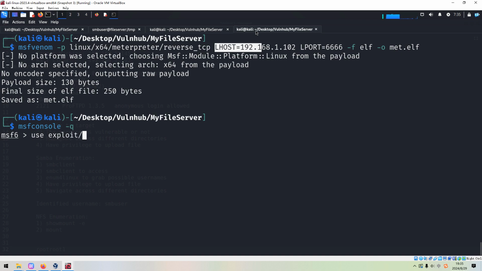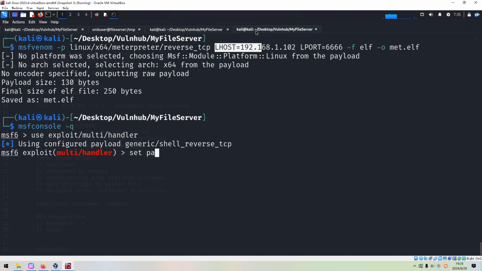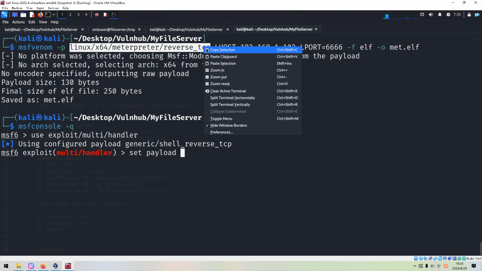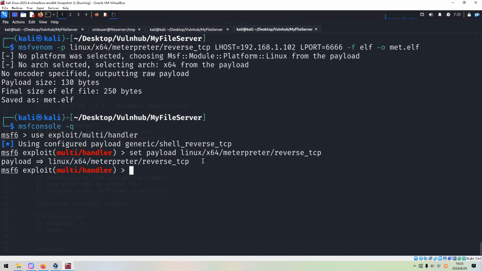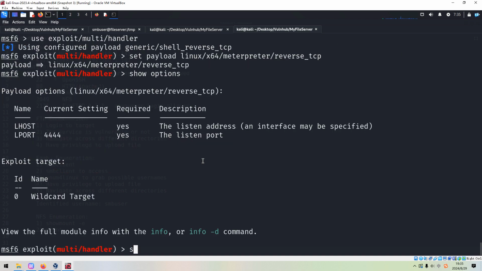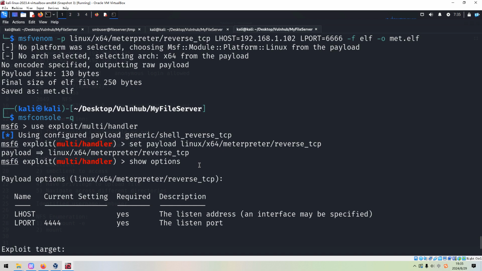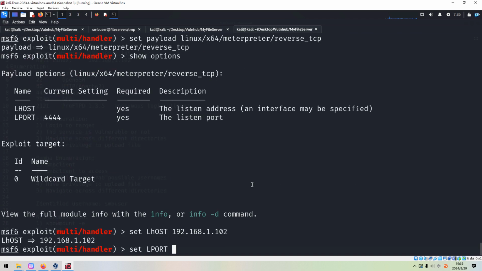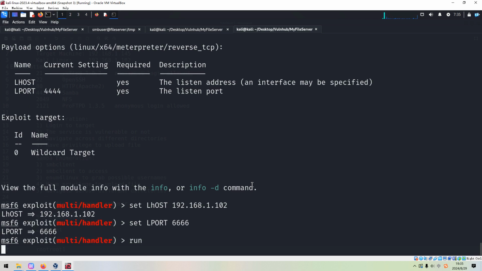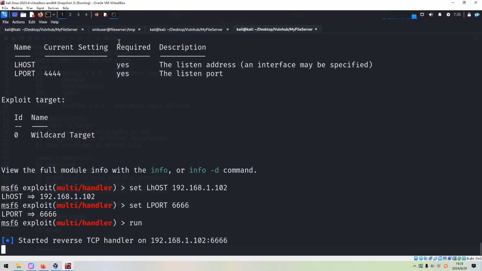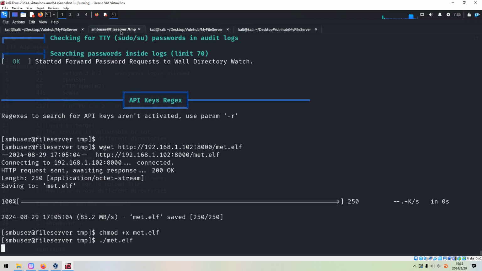So we can use exploit multi-handler, and then we need to set a payload. This payload has to be the same as the one we used when we created the payload with MSFvenom, and we can paste it over here, and then we can show options. We need to set the local host to our Kali Linux, and we need to set a local port number. This port number also must be the same as this one, okay, 666. And then we can just run it, and the handler should be started. Okay, so now we can execute the payload.